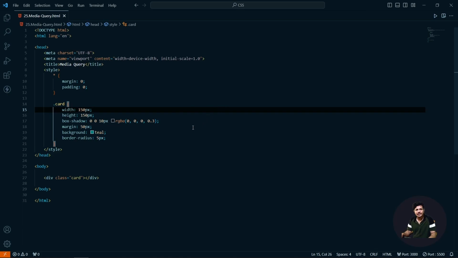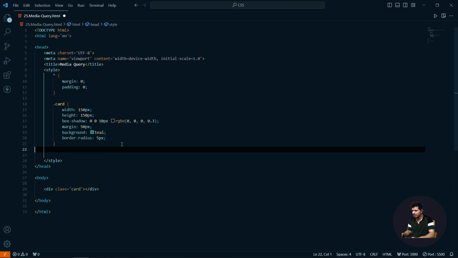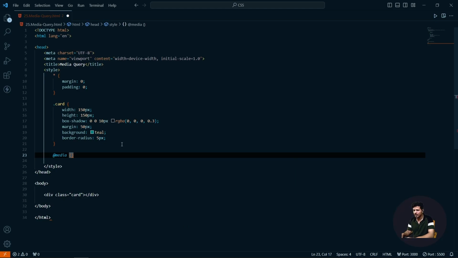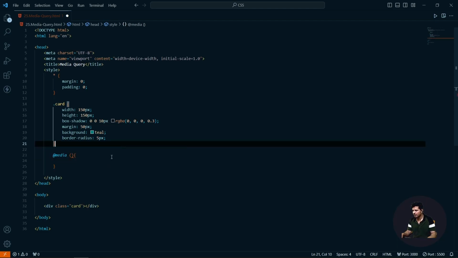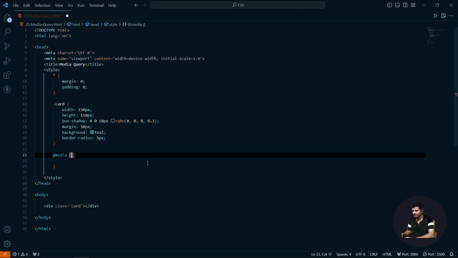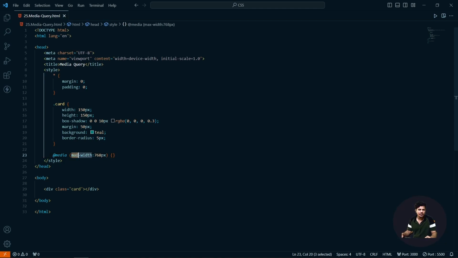Let's see how we can apply media query on our CSS. In order to write a media query you have to write @media, and then parentheses. Inside the parentheses you have to write a condition for when you want to apply the CSS that we are going to write in this particular block. Let's suppose I am saying max-width should be 768 pixels. Whenever I say max-width, it means 0 to 768 pixels.